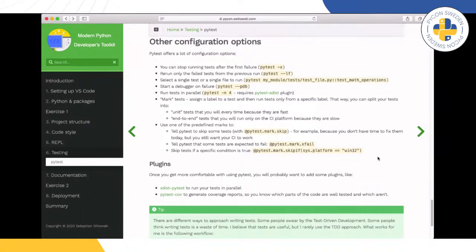And you can also use one of the predefined marks. For example, you can tell PyTest to skip some tests if you know that they are broken and you don't have time to fix them today, but you still want your CI to work. You can tell PyTest that some tests are actually expected to fail. And you can skip some tests if a specific condition is true. For example, you might want to skip some tests if they are not supposed to work on Windows.